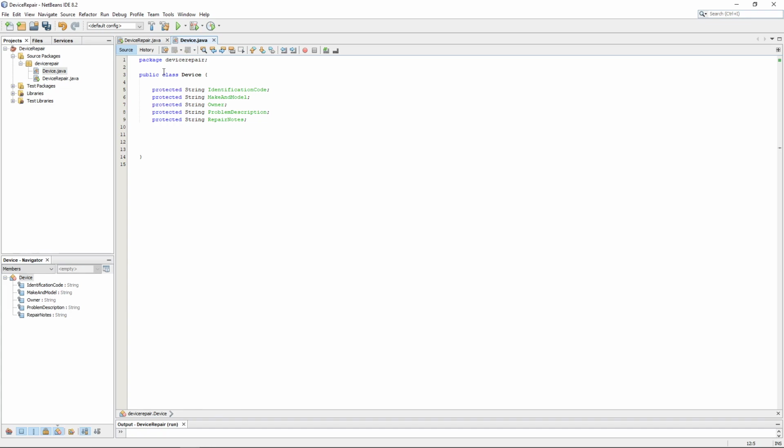So I've got my protected variables at this stage. So I've got identification code, maker, model, owner, problem description, and repair notes. Now these are all strings. I've put them in as strings. Just a little side note, at any stage, if you do want to pause this video and catch up with me, please do. Because I know I may be going quite quick, so just pause it if you need to, and then catch back up with me.